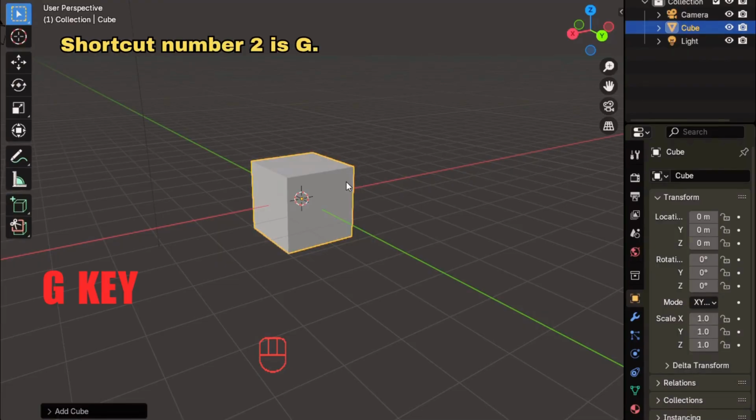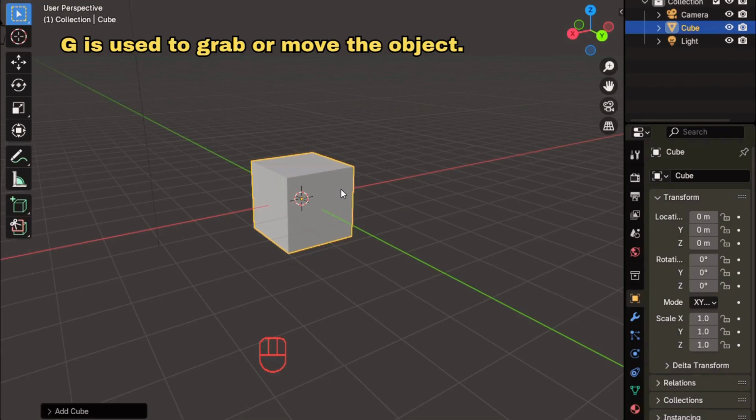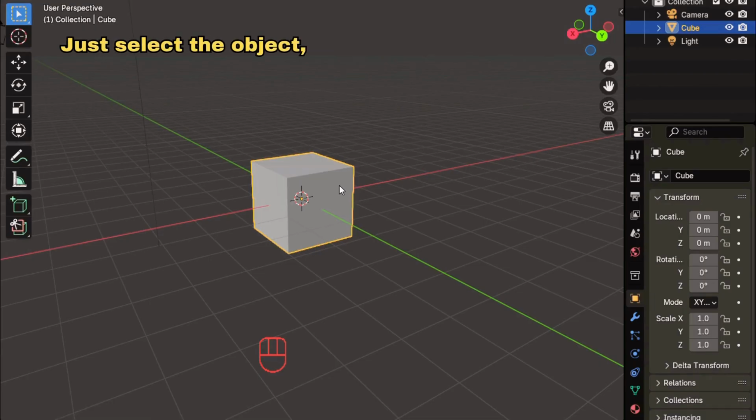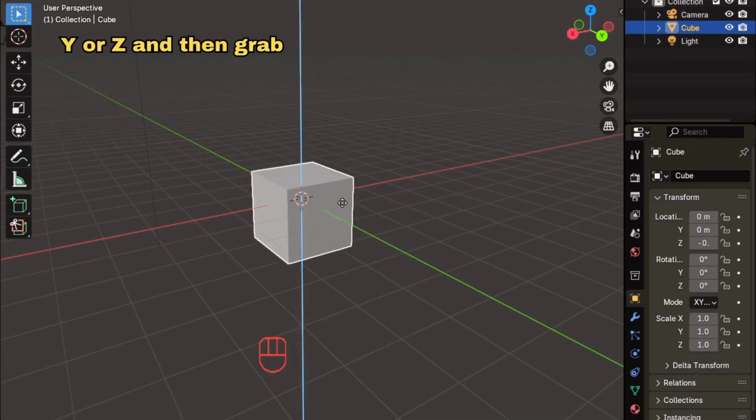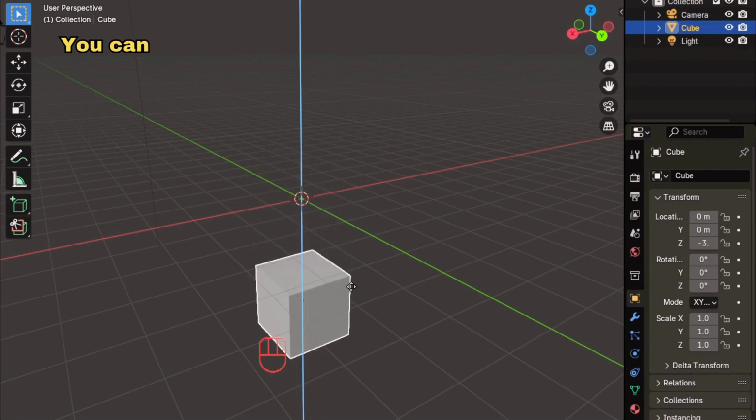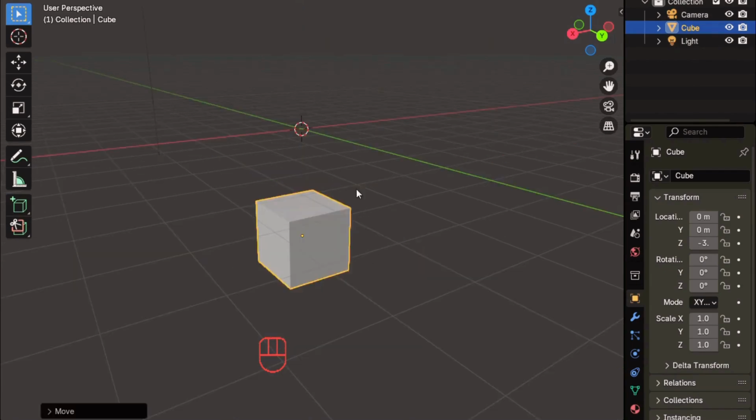Shortcut number 2 is G. G is used to grab or move the object. Just select the object, press G and then select the location, select the axis X, Y or Z and then grab it throughout. You can left click to confirm the position.